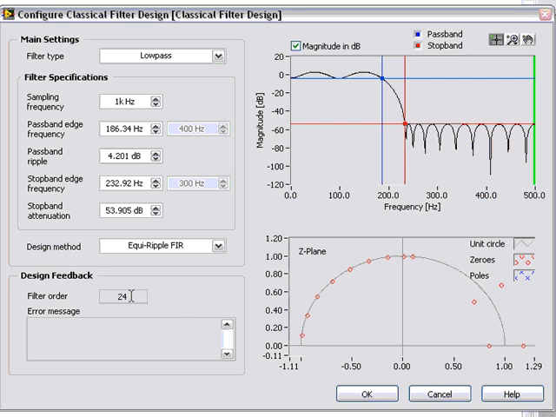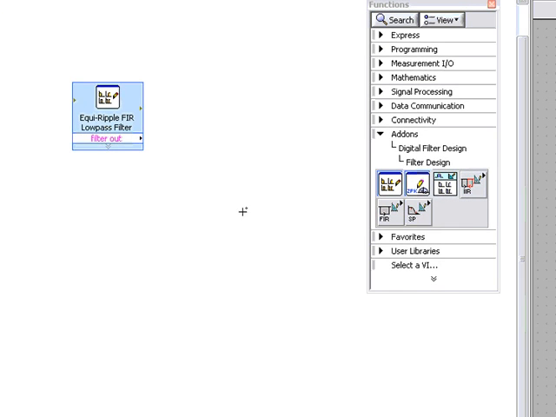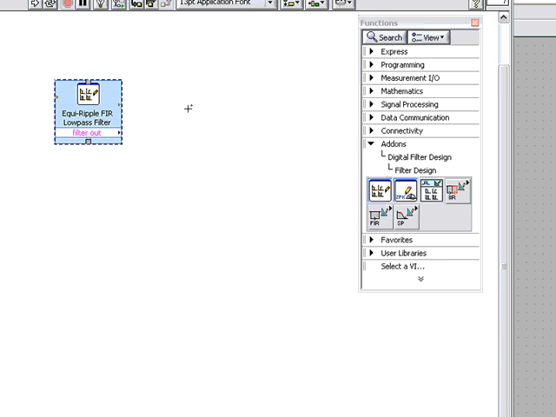Again, as I make a change, you'll see the filter order change as well as the position of the zeros in this case. So when I click OK here, my dialog box closes, and now I have an icon that represents my designed filter. The designed filter is actually available as a wire that I can run from this output, filter out. I'm now basically ready to work with my design.